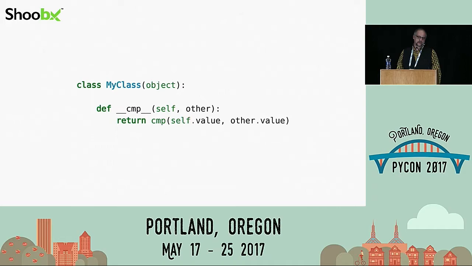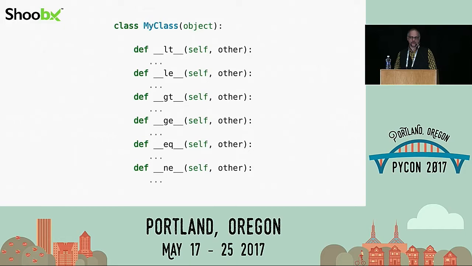CMP is generally deprecated. The built-in was actually removed from Python 3.0, but it was added back in because it does have some use. That goes for dunder CMP as well. It's deprecated now and ignored in Python 2. And that we have rich comparison functions, they're called. So less than equal, and so on. There's plenty of reasons to use this instead of dunder CMP, because, for example, things may be equal to each other, but not actually sortable.